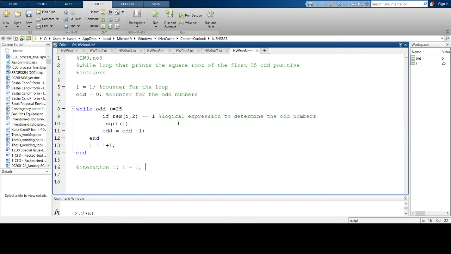I is equal to 1, odd is equal to 0. These are the initial conditions. Is odd less than 25? Is 0 less than or equal to 25? The answer is yes. Now go into the if statement.